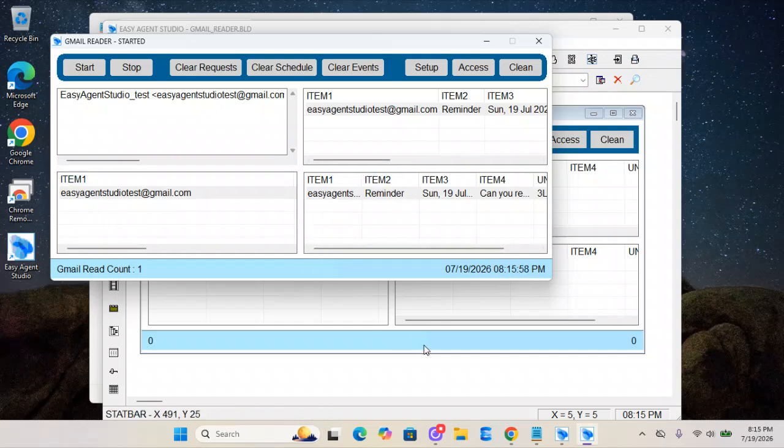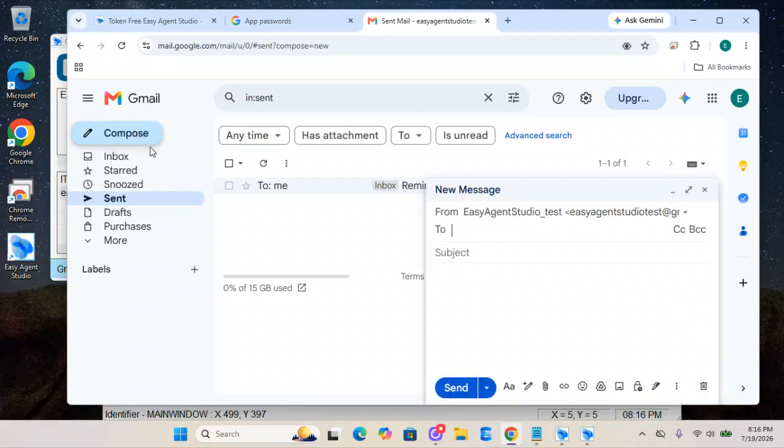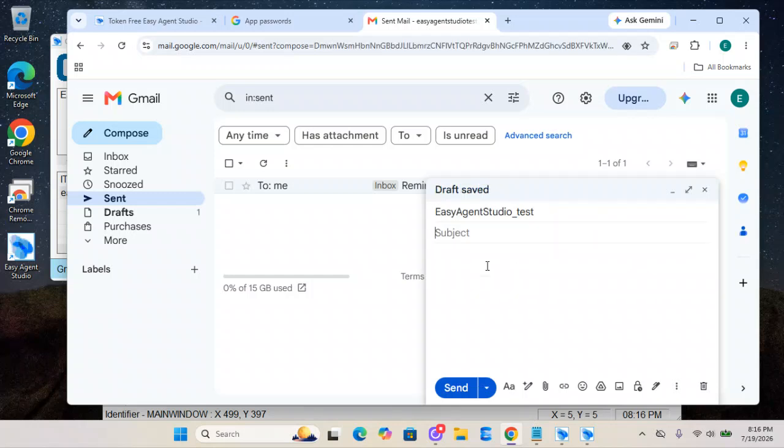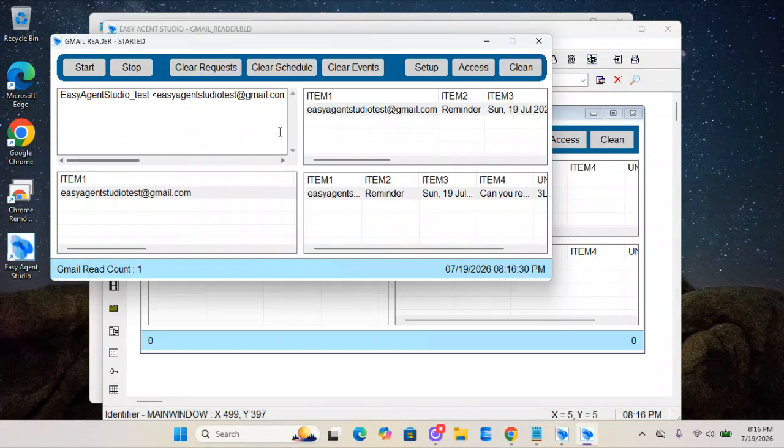So if I come over here and I add another email, so I come over here and I just say I want to compose another one, and I say to Easy Agent Studio. This time I'm going to put Jarvis in there. And I'm going to just put Jarvis, and I'm going to say, can you give me the colors of the rainbow? And then I'm just going to hit send. And see, I still have this running in the background. So every minute it's going to reread.